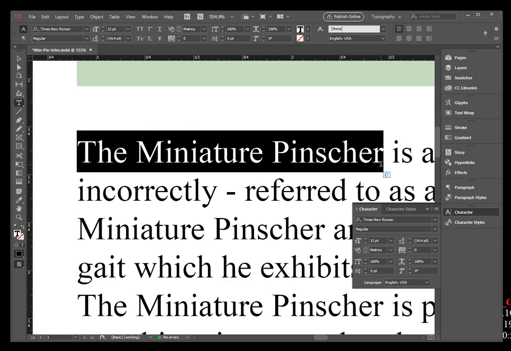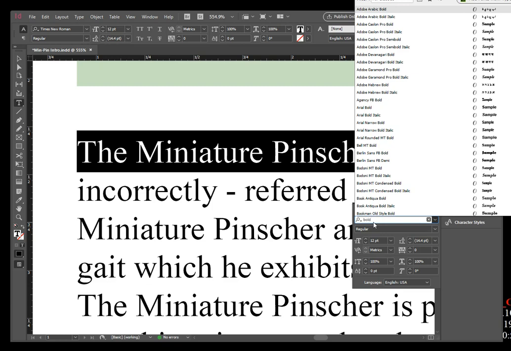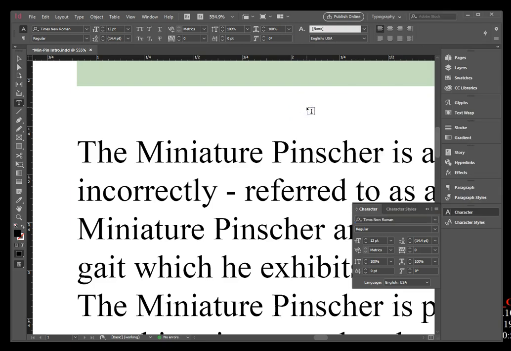Then click the top field of the character panel. And we're going to type the word bold in the field. So it's already highlighted, type the word bold. As shown in figure 22, the font menu appears showing only those fonts that are bold. Okay. Click anywhere on the top of the page to escape that menu.